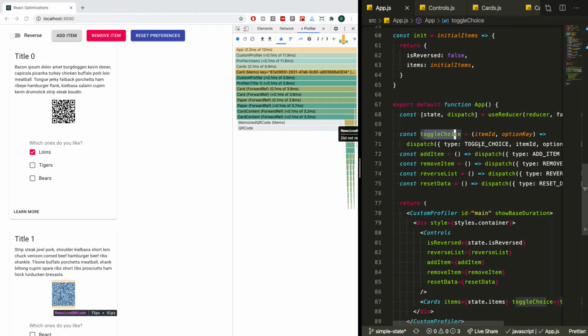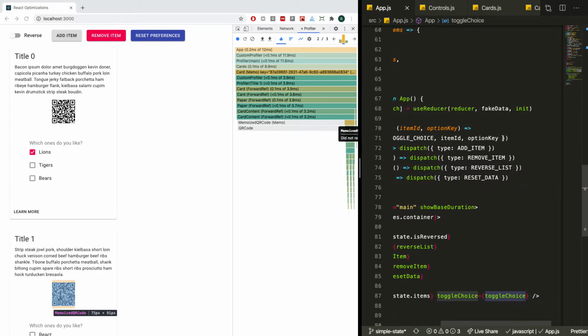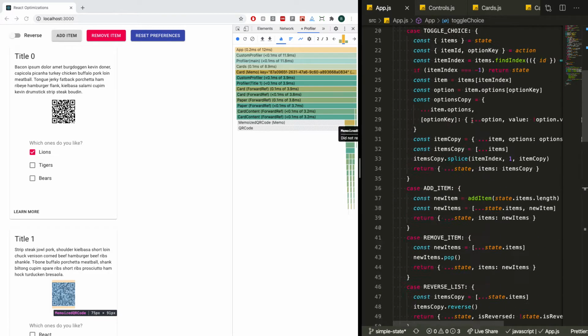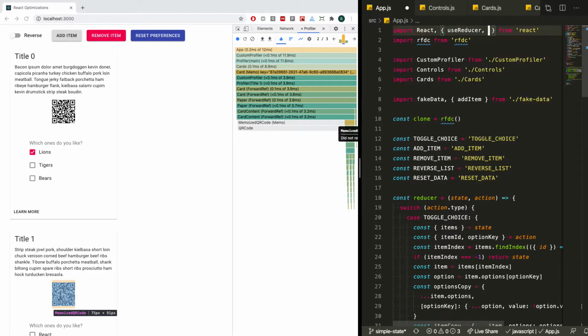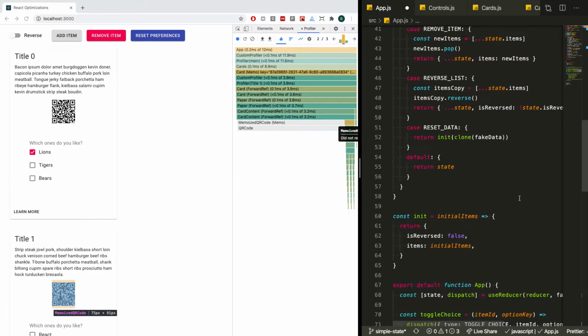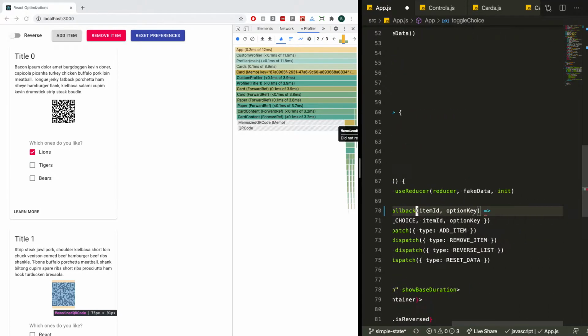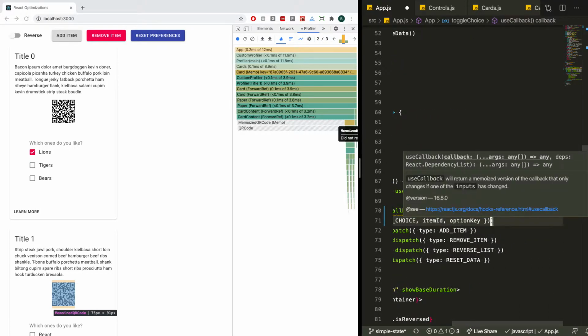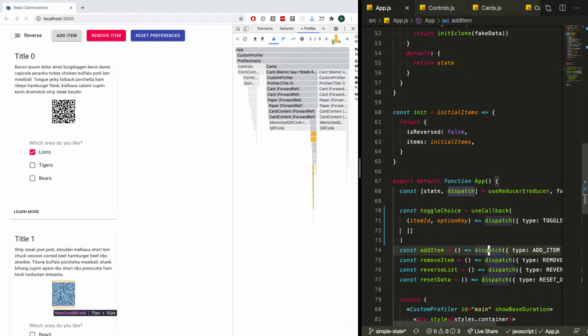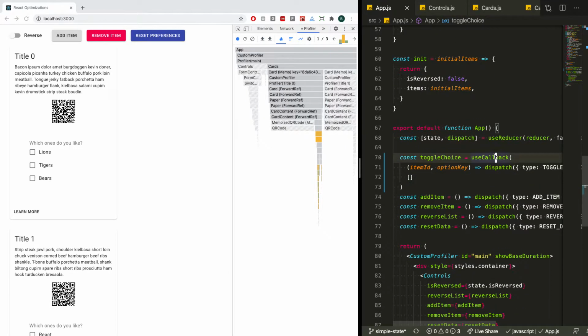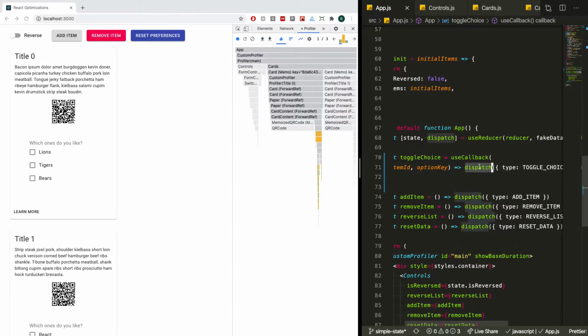Well, we could refactor this to a class and make this a method, but that's kind of messy and definitely not my preferred way to do it. But React actually provides another hook called useCallback. So with useCallback, you can wrap any function inside of it, and you'll pass an array to it. This is another memoization technique, and it's memoizing a function.